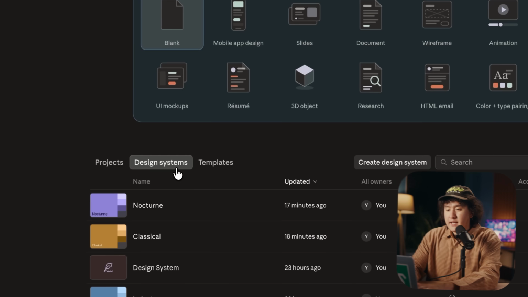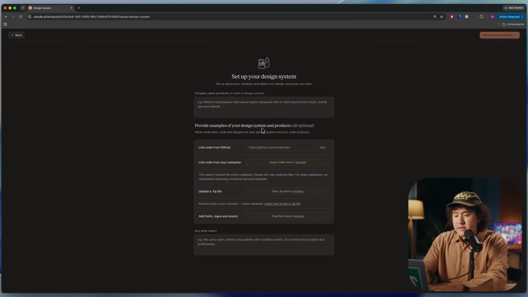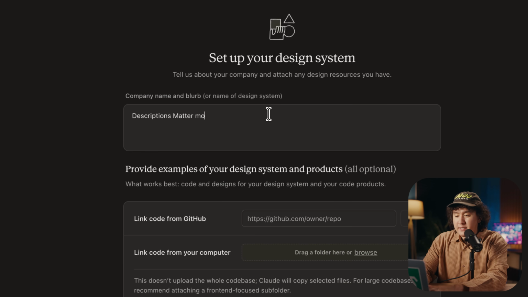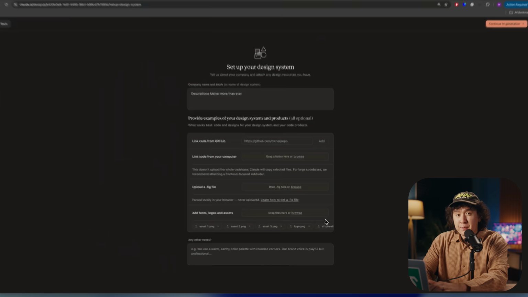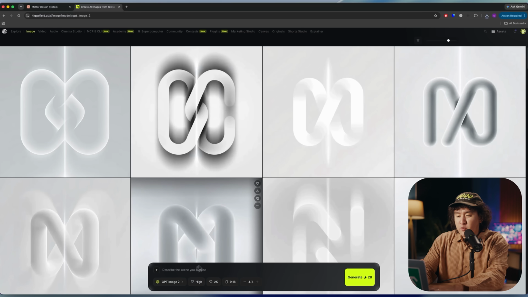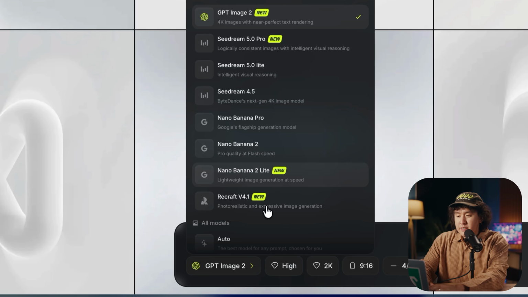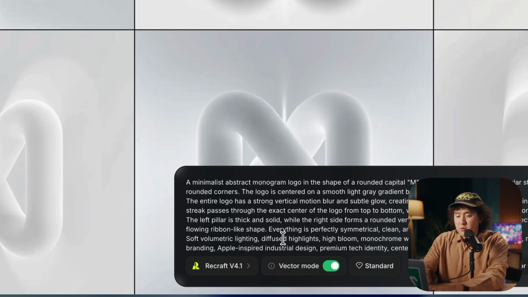So go to the Design Systems tab and click Create Design System. Give it a brand name and add a sentence about what the brand is. If you've got a logo or fonts, make sure to drag them in. And here's a tip that almost nobody knows. If you or your client only has a flat logo, a JPEG, a screenshot, or even no logo at all, go to Higgsfield AI and then click Image and choose Recraft 4.1 in vector mode. Now, you can turn a ready-made logo into an SVG or create one.